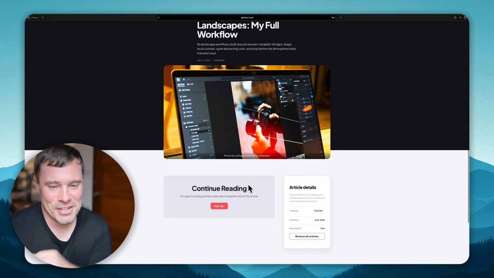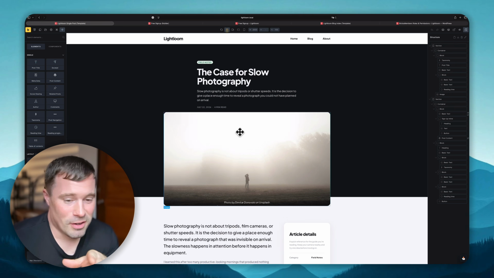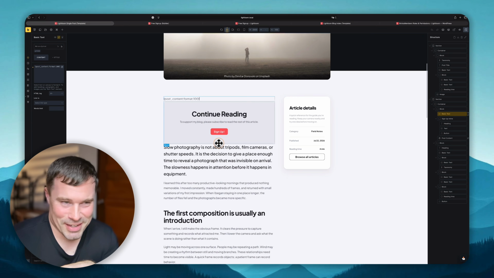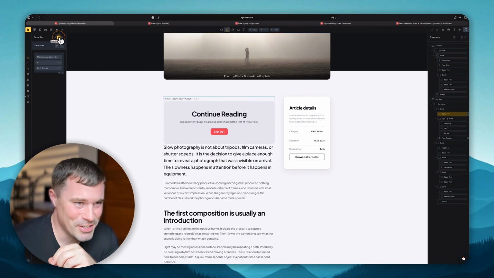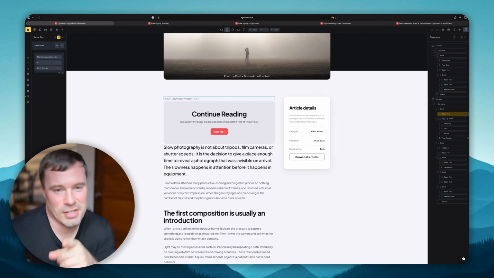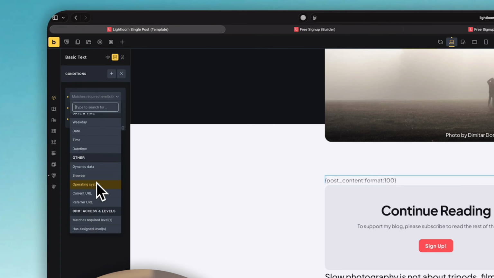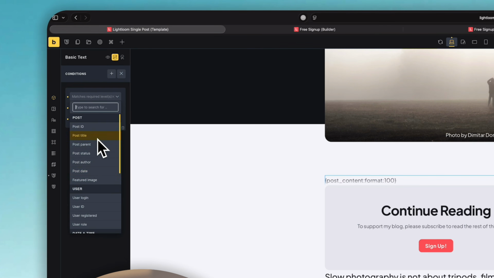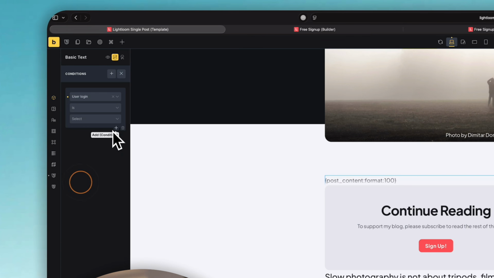And now I see a little issue. I made a mistake because in that single post template here, I set the condition to match the required levels, but in that case, this actually does not make sense because that only works when the user is logged in. I'm used to building course websites. That's why I make this mistake, because on a course website, you're always logged in. What you want to do here is you want to select user login is logged out.